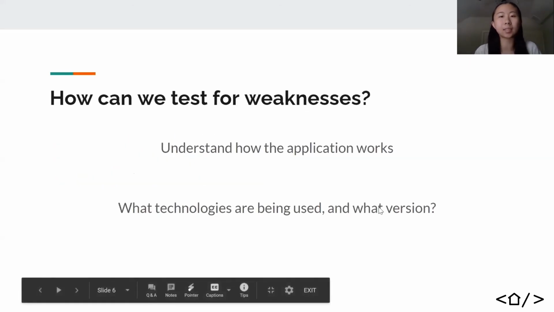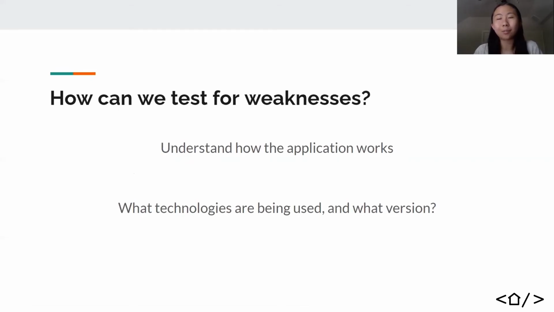So how can we test for weaknesses? Of course, there's a lot of specific ways that you can do this. There's specific techniques and specific tools that you can use. But the main thing is basically understanding how the application works, what technologies are being used, and what version. This is really important because some technologies with some versions have vulnerabilities that haven't been fixed yet. So if the hacker does their research and realizes that the specific version has something that they can take advantage of, then they can easily compromise the system.